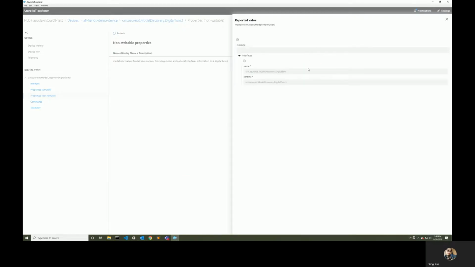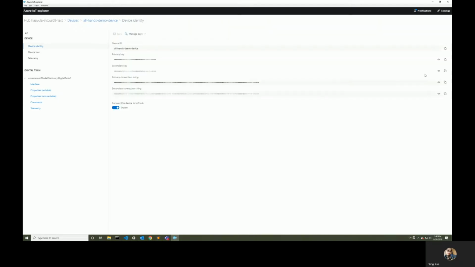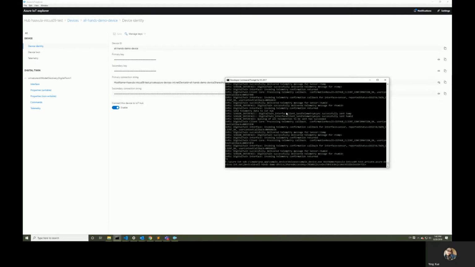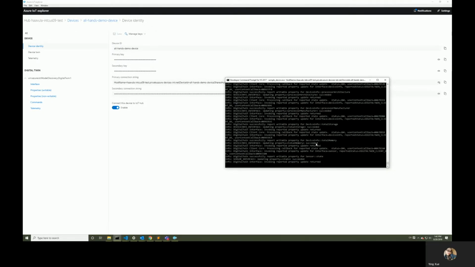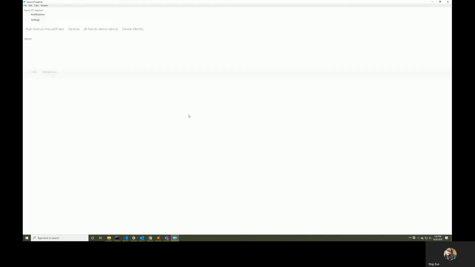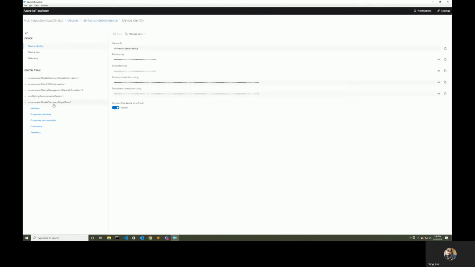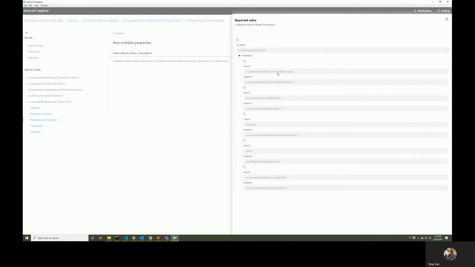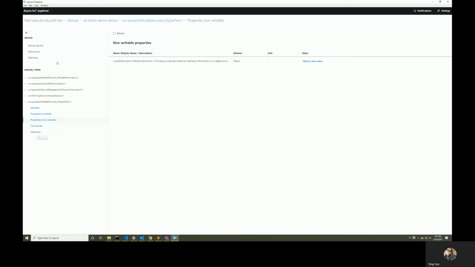So as you can see, this device doesn't have a DCM, it only has a system interface at this point. So what I am going to do is copy its primary connection string, use the PnP device SDK and simulate it. Alright, now my device is sending out telemetry. I am going to click reload from the menu bar to reload this page. And by browsing to the same interfaces that we looked at before, now the model discovery interface is telling me that this device is implementing a DCM with 5 interfaces underneath.